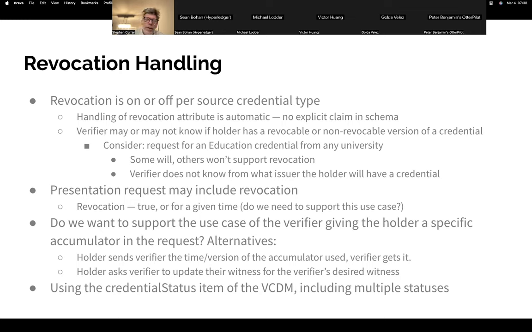I guess that's okay, because the idea is the holder sends the verifier the time version of the accumulator used, and the verifier gets it. So if the time version is the accumulator, the verifier would still confirm with the revocation manager that this accumulator does exist, right? They can't trust the holder that the correct accumulator exists. They have to go confirm it, right? Yes. Well, the verifier could also lie, right? And say, I want you to prove against this one. And the holder can go check and go, that doesn't exist. The same thing. They both have to. Okay.